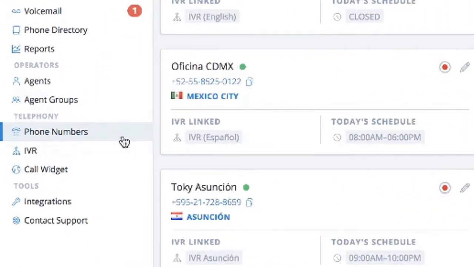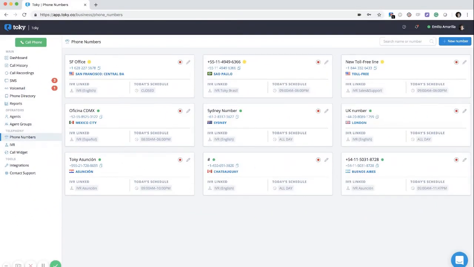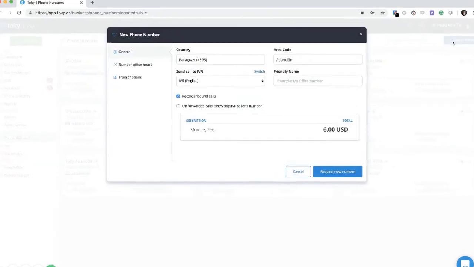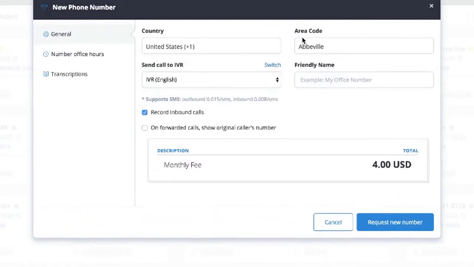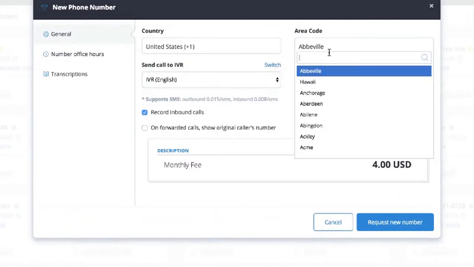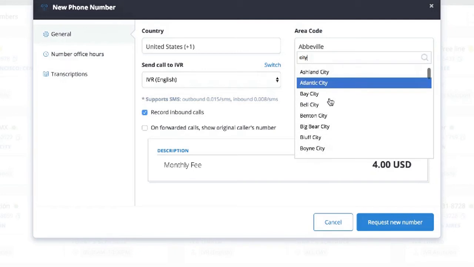Regarding the phone numbers, you will be able to get a lot of phone numbers from different countries using Toky. So you can request a new number right here. So you can just click on it. And then you can choose the country for the number that you will want. And also the city that will be available from Toky. So you can request any of the cities that you're interested in. Let's say New York.